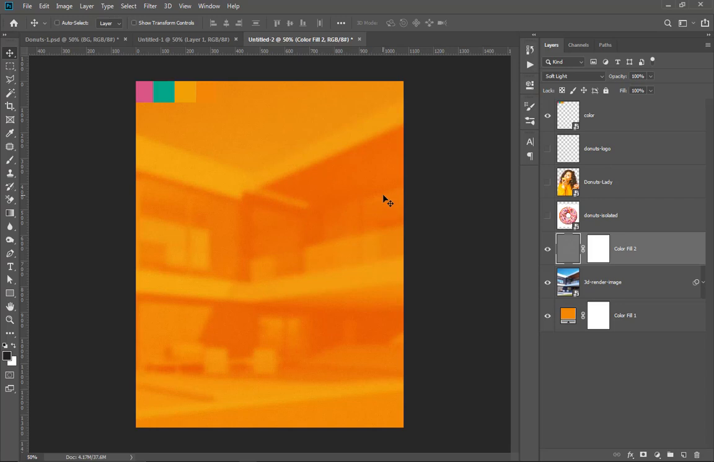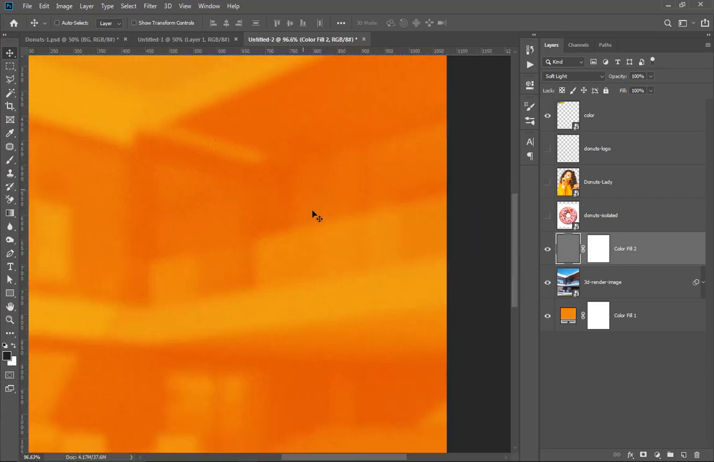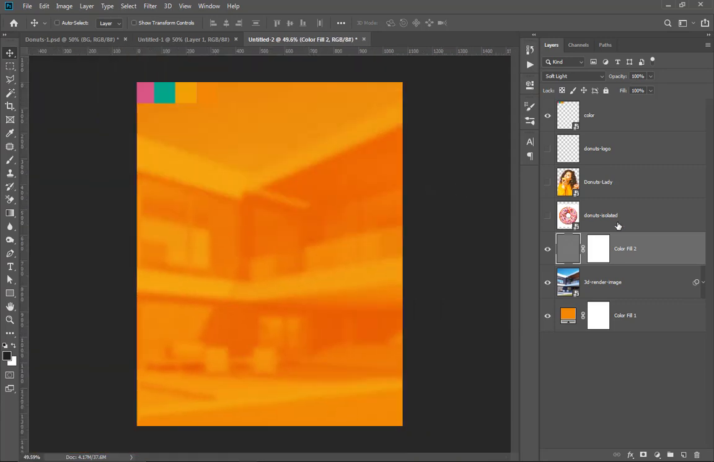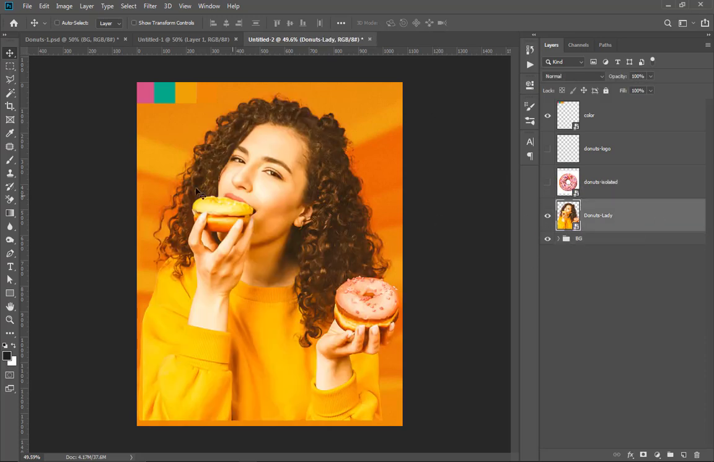To see the fill of the texture, let's zoom in so that we can see. As you can see over here, the texture has been changed. Let's regroup all these layers and rename it as background. Let's introduce the photo. Let's resize it.